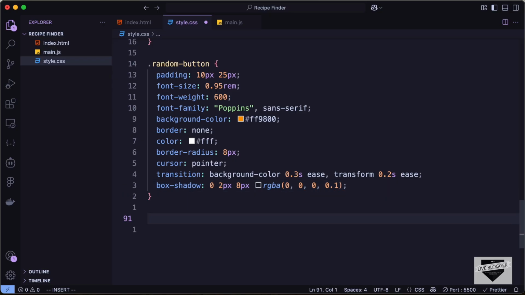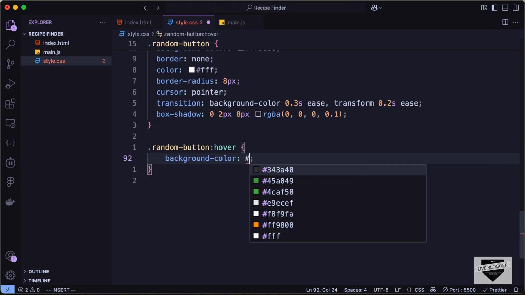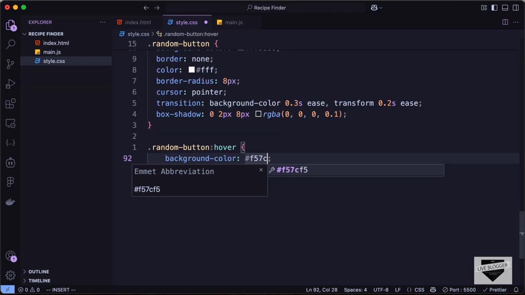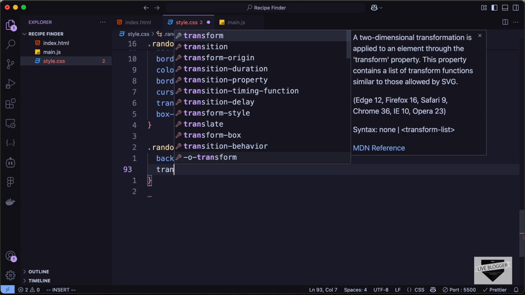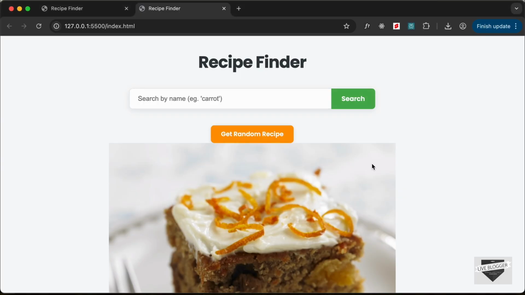And let's type random button colon hover. Let's set the background color to hash F57C00. And let's type transform translate Y of -2 pixels. So now when you hover over this, we can see that we have this hover effect.